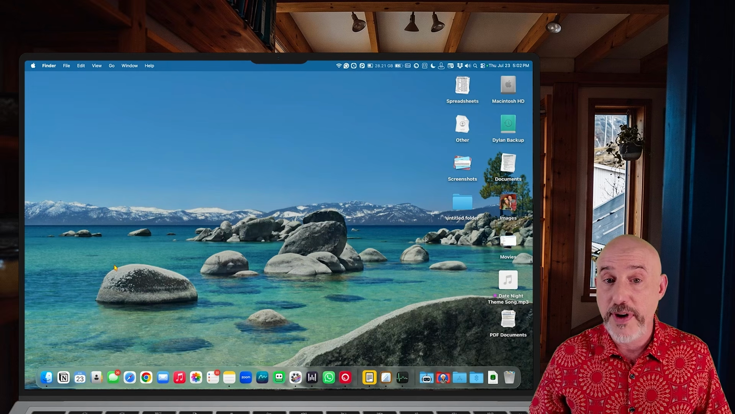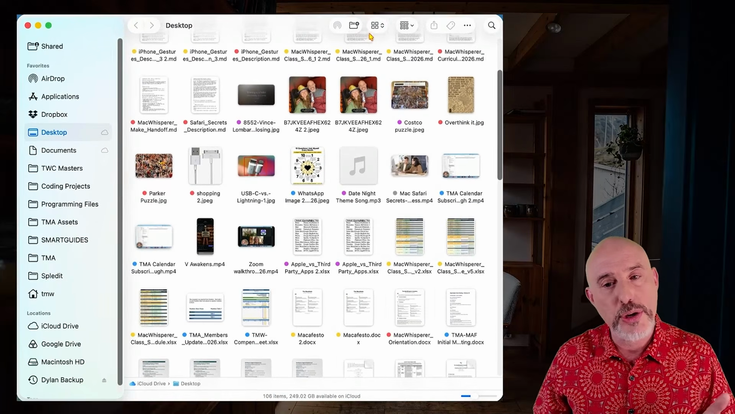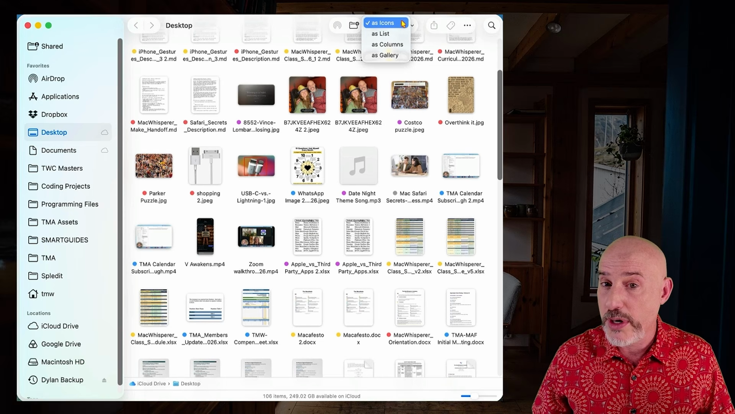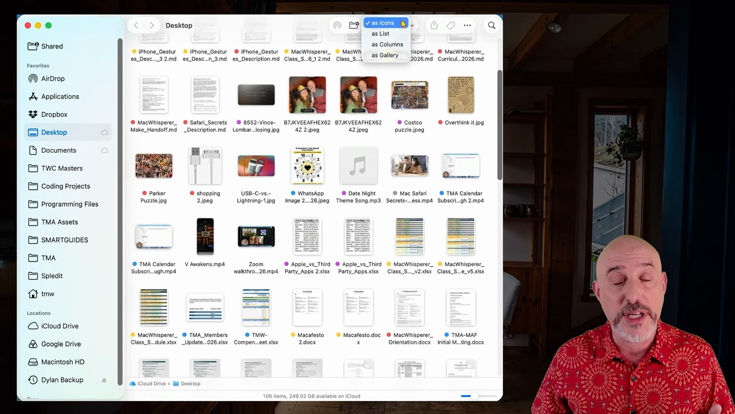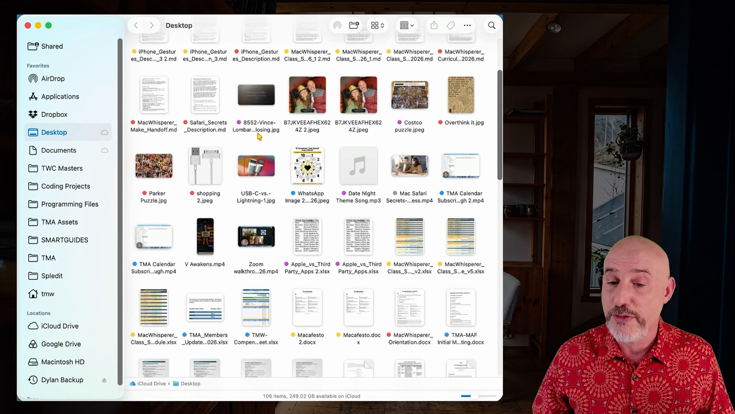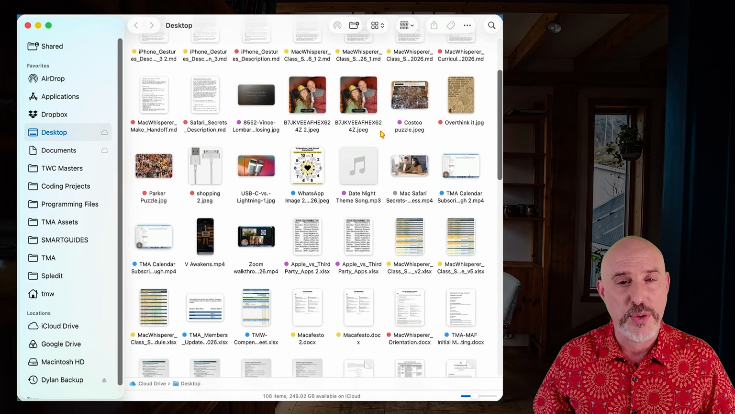Let's open a new Finder window by clicking on the Finder icon on our dock right here. Make sure you're on the icon view. You can change your view by clicking here, and you can use the right click through any of the views, but for what we're going to talk about, the icon view is going to be the simplest explanation of how to use these functions.